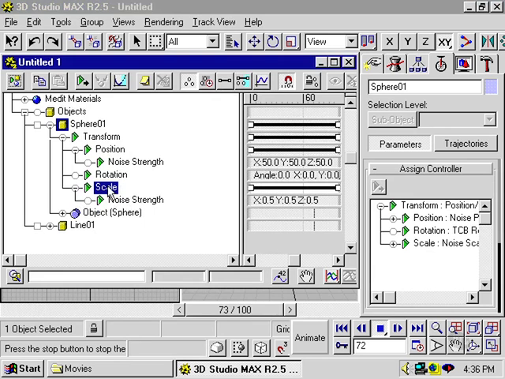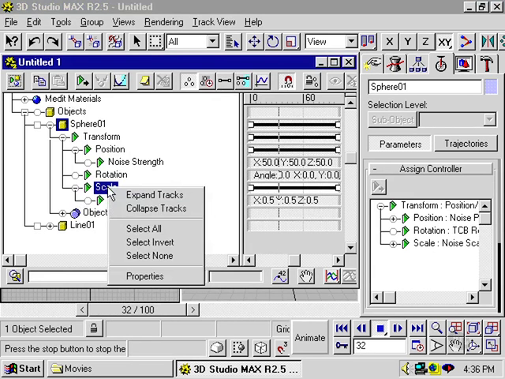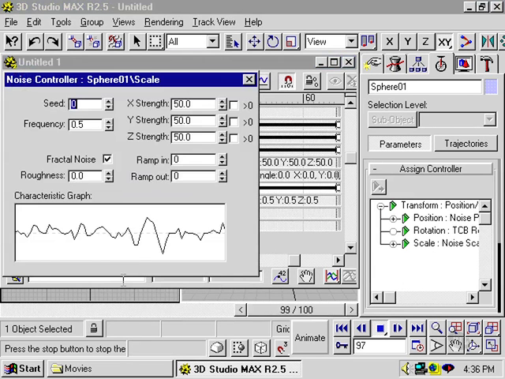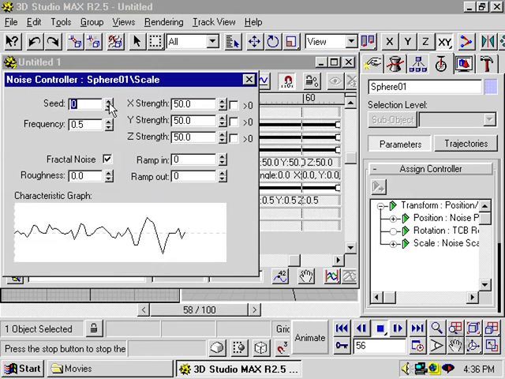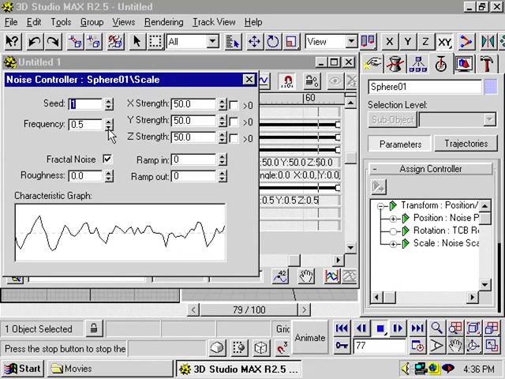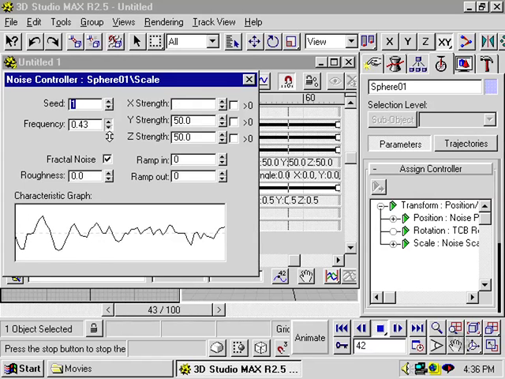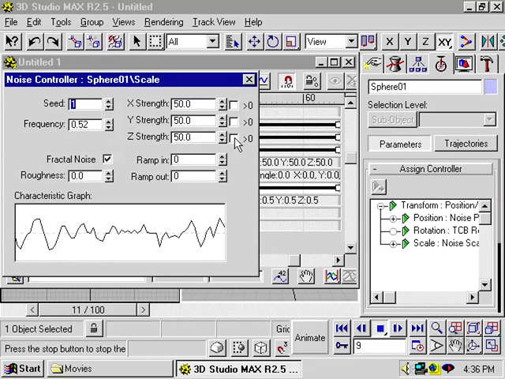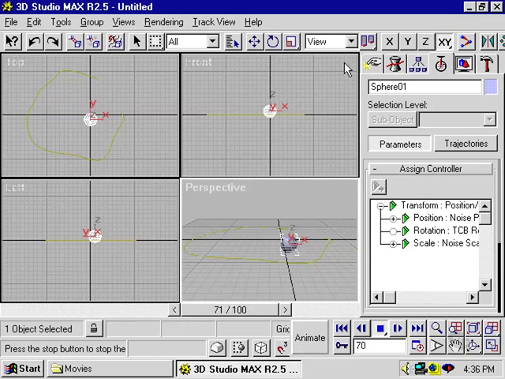And you can select the transform, right-click on it, select Properties, and you can change the noise that's affecting your object using all of the different parameters. Now my object is scaling and moving based on the noise motion controller.